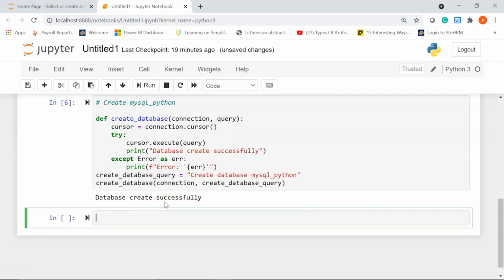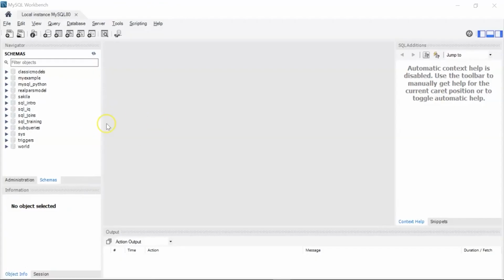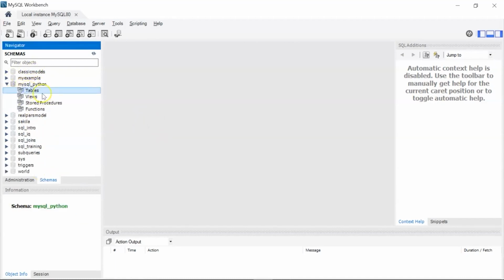Now you can verify this by checking the MySQL Workbench or the MySQL shell. You can see on the MySQL Workbench here on the left panel under schemas, there is a database called MySQL underscore Python. Let me just expand it. Now we haven't created any table, so it's not showing it now.